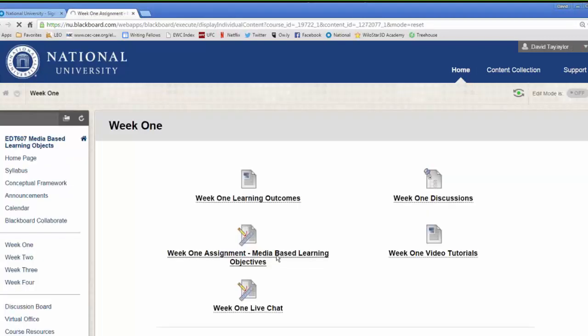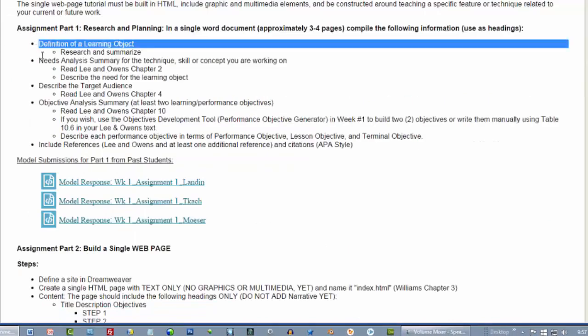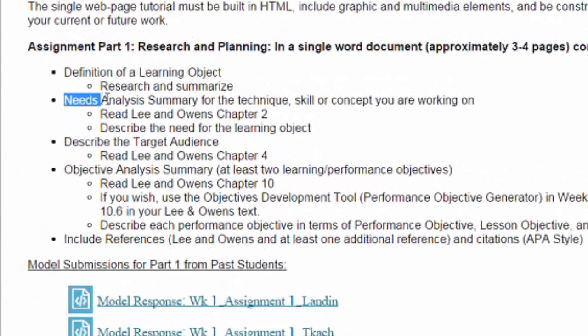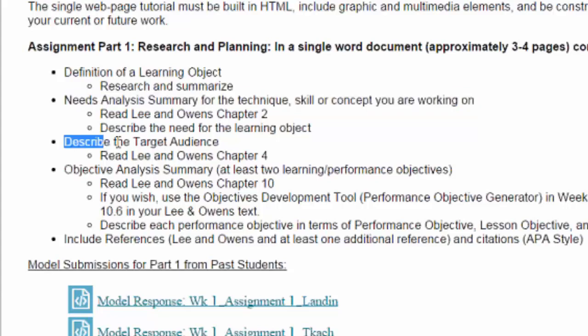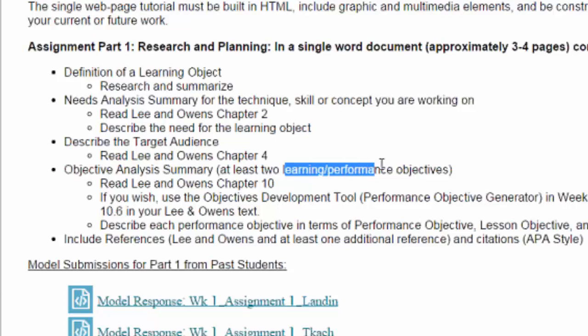You're welcome. Okay, your assignment number one. The first thing you're going to do is write a paper, and in this paper you're going to do the following five things. You're going to define a learning object. Then you're going to do a needs analysis summary for the one-page thing you're working on. So between now and Sunday, you've got to think of that one thing you're working on, which is another reason I put up all those sample projects, to show you how to narrow it down to a single little skill, a single little something that you want to teach. You've got to describe your target audience. Then you've got to write some objective analyses. You've got to write at least two learning or performance objectives.